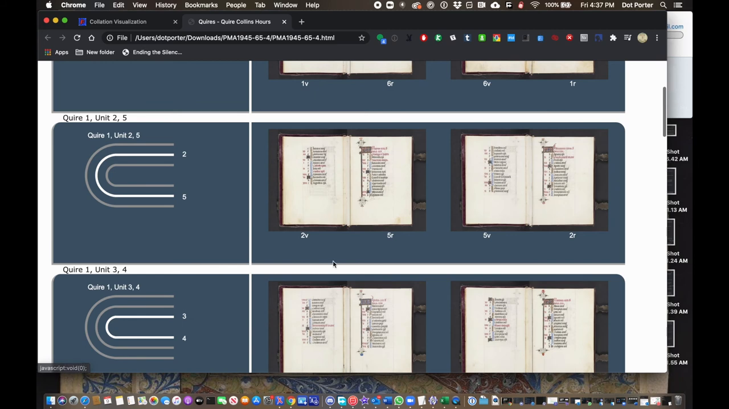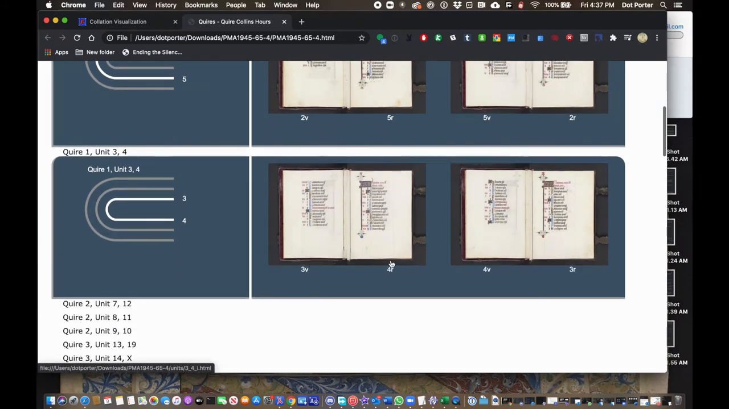And six verso, four recto, four verso, three recto. This is actually the opening in the center of the choir. You can see three verso and four recto would be right here. That's the center of the choir. And this is the opposite side. So again, you take it out and flip it over, and this is what you would see.